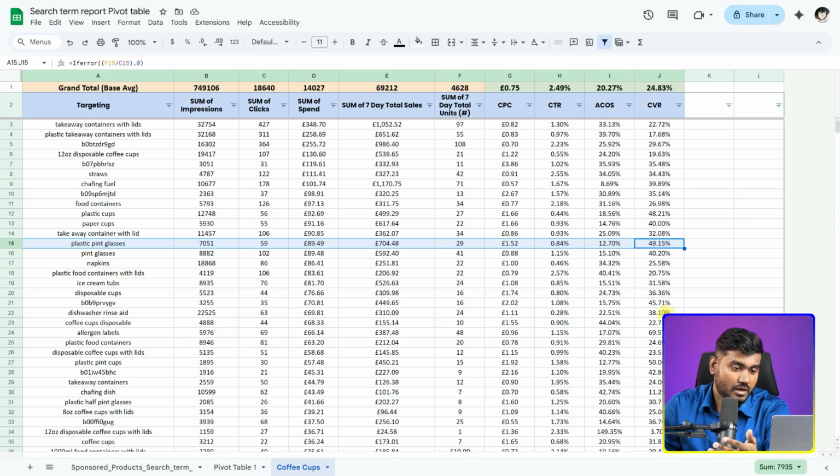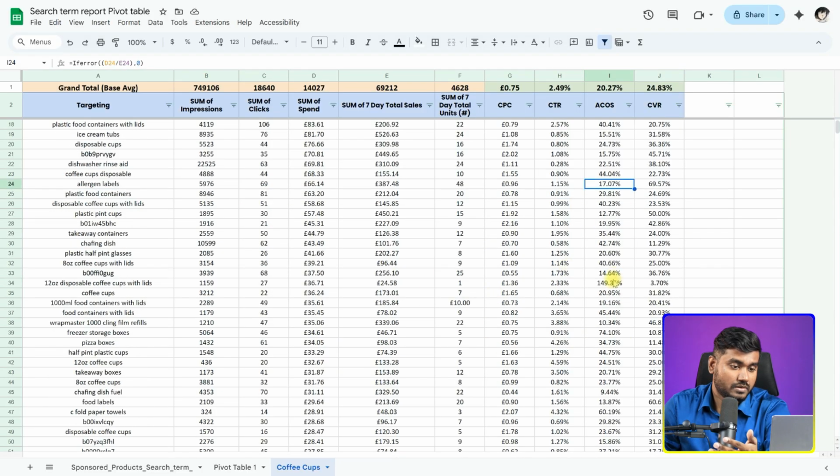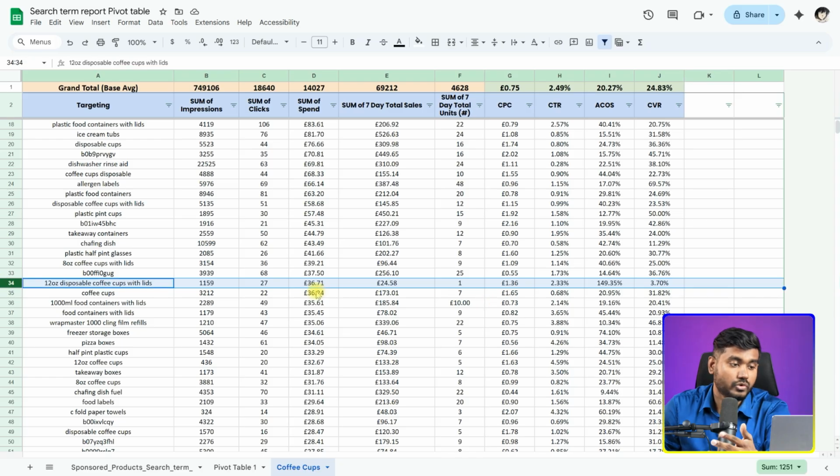And similarly you can see all the other keywords here. Like this one keyword, it's not doing much because I am getting 27 clicks and only one unit of sale, and the CPC is very high. CTR is also high, but the ACoS is over 150%, and CVR is very, very low.